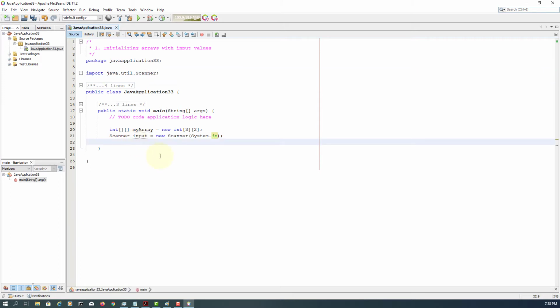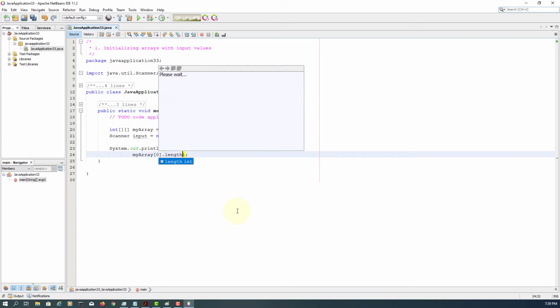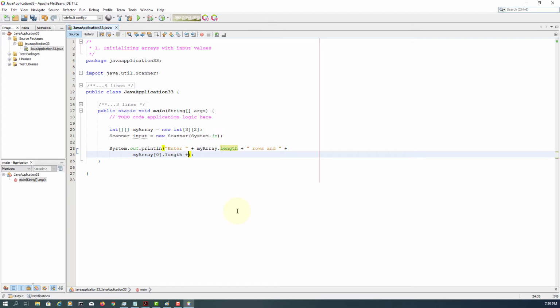So let me add a simple instruction. Enter myArray.length, basically say 3 rows, and myArray[0].length as the columns, up to 2 columns. So 3 rows and 2 columns.